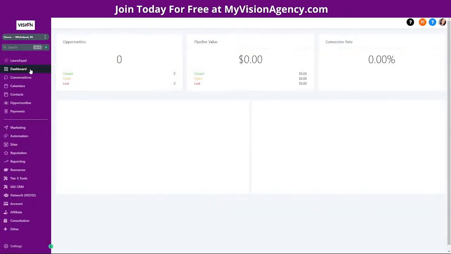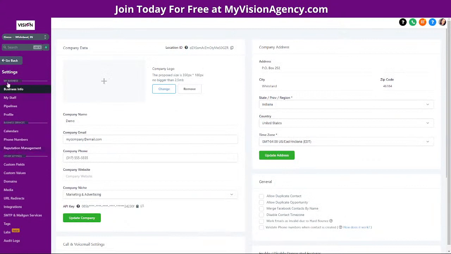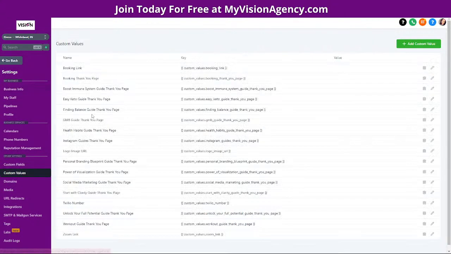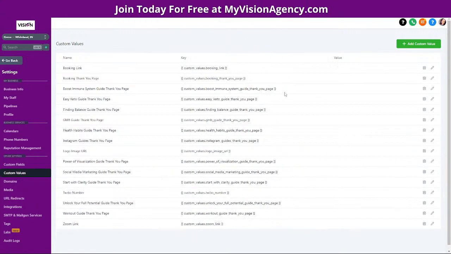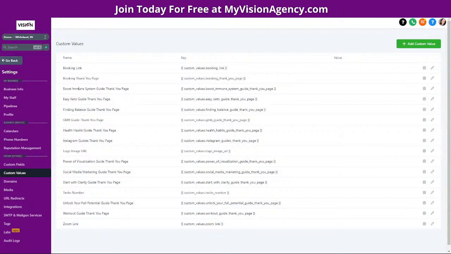Let's go now. We're in the settings tab. If you don't know where I'm at, you just go to the bottom here in the settings tab, and you're going to go to custom values. Now you see that I have some here already, and let's just delete this. Before I get to creating, let me show you. What's really cool is, you create these custom values and then you can edit anytime.